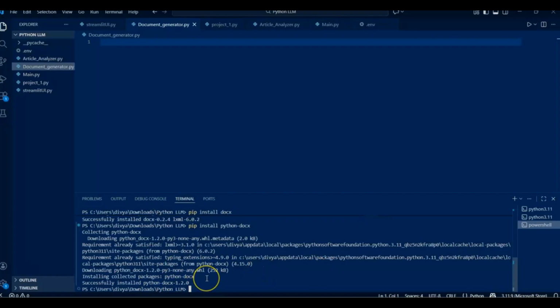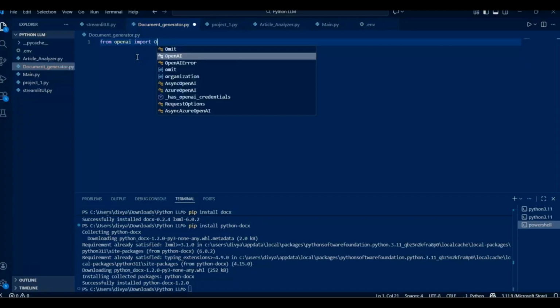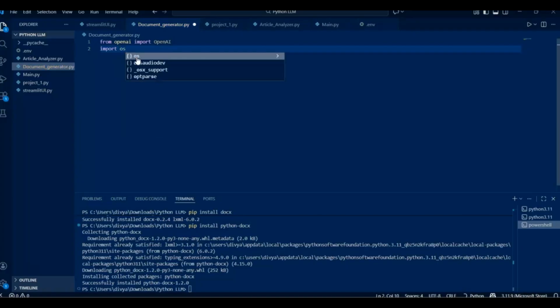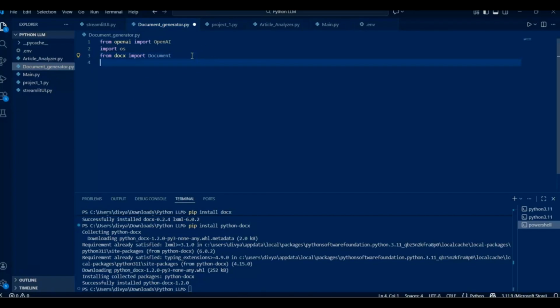So now we are done with the prerequisites for this project, as all the other requirements we have already installed through the previous projects: we need Streamlit, we need OpenAI, we need OS, and .env also. So first let me go ahead and from OpenAI import OpenAI, and then let me import docx. Okay, let me import OS first. Then I'm going to from docx import Document. Now Document is basically a function that lets us build a document.